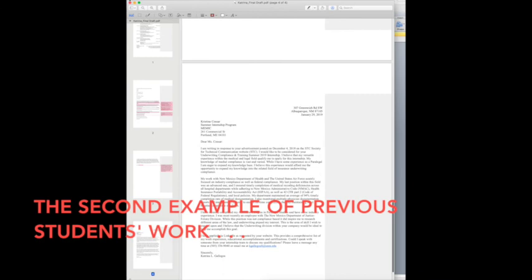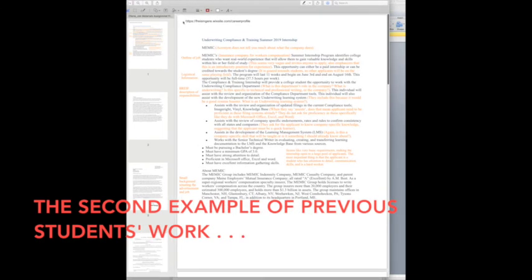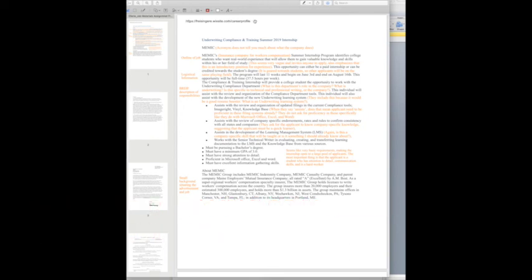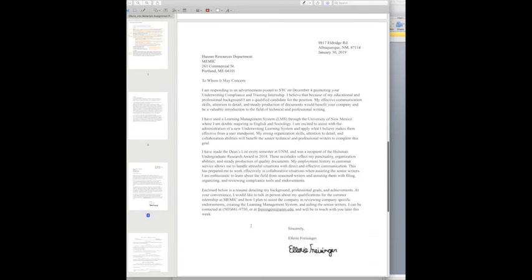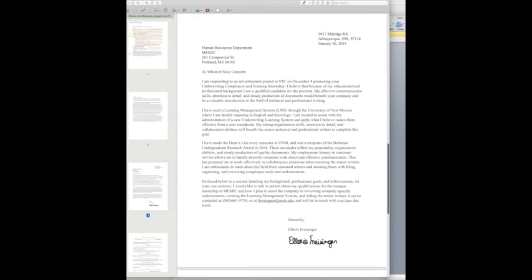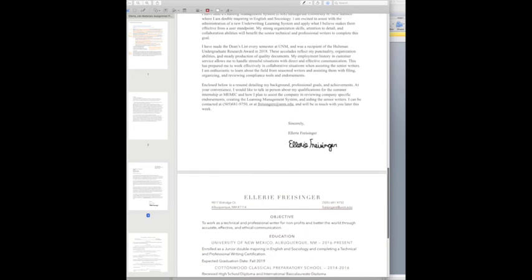Okay, so we're going to look at one more from a previous student. This is from my student Ellery, who just graduated. Here's her link to her Wix site, her multimodal component. She also did her annotation in line. You can see that here in orange. And here are her answers to the questions. Those are very fleshed out. Here's her letter, really nicely chunked text. She does have the address and date and the human resources address that she's applying to up here on the left. And then here's her resume.